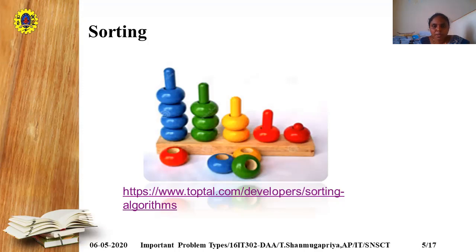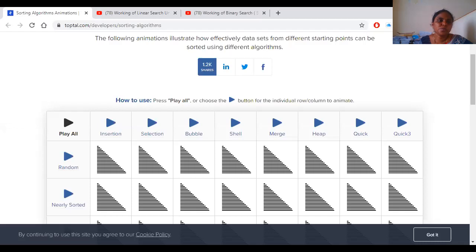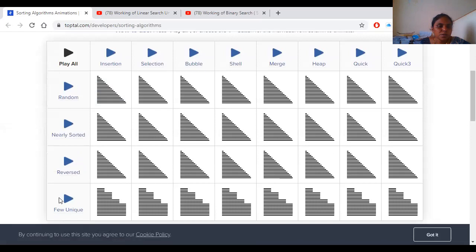Okay, so to depict that, I'm going to show one video recording. Here you have insertion sort, selection sort, bubble sort, merge sort, heap sort, quick sort. Here the input types are given, whether the inputs are in random order or nearly sorted or in reversed order. Reverse means entirely in reverse. For example, I'm going to sort in ascending order means it should be in descending order. Then few unique elements. For two elements that are the same, what kind of time will it take. See, we will see one by one.